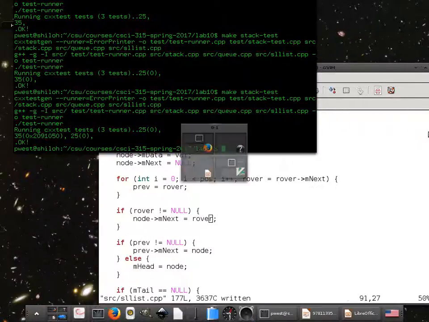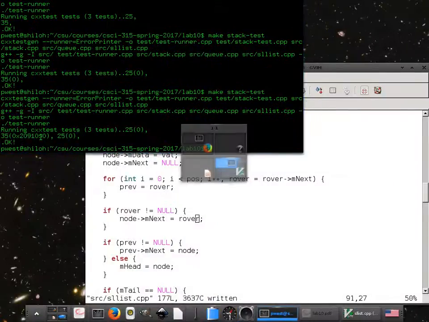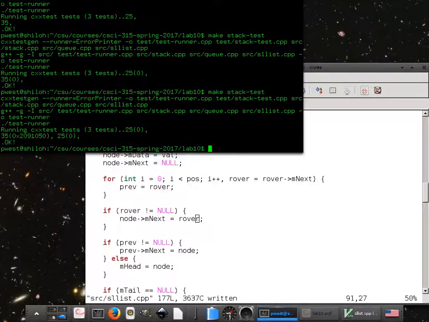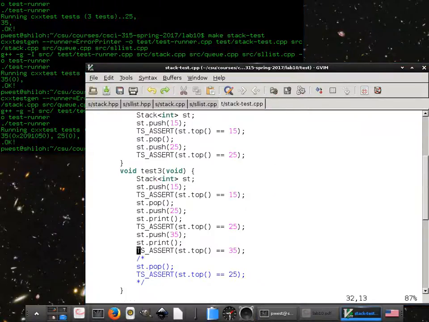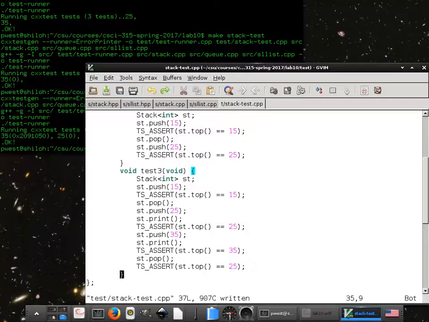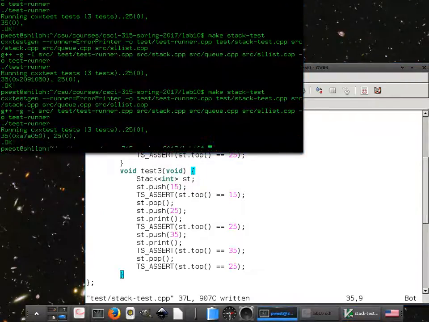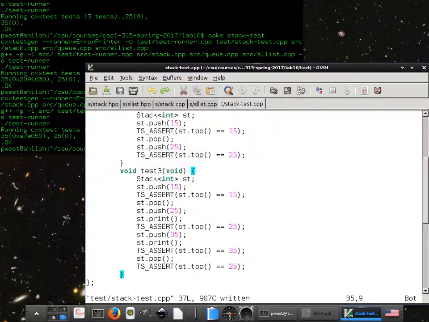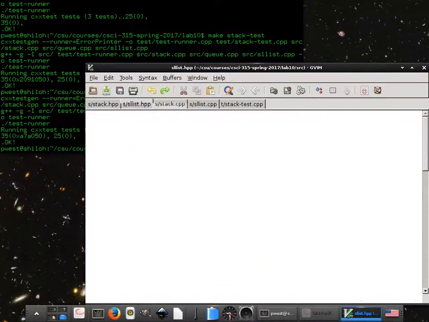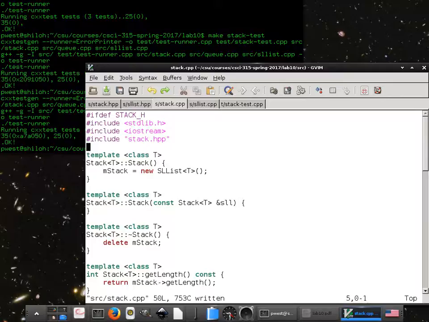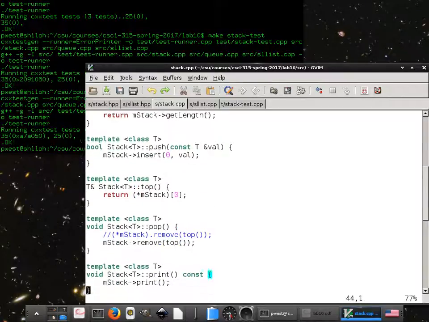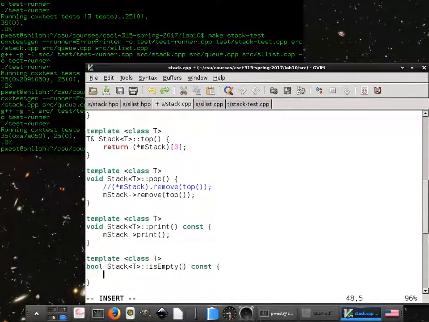So 35 points to this memory address, a very interesting address, and then 25 points to 0. Great. Okay, let's see if we can pop. Okay, we can pop as well. All right, well, that was fun, cleaning up our singly linked list. What else is left? Is empty.